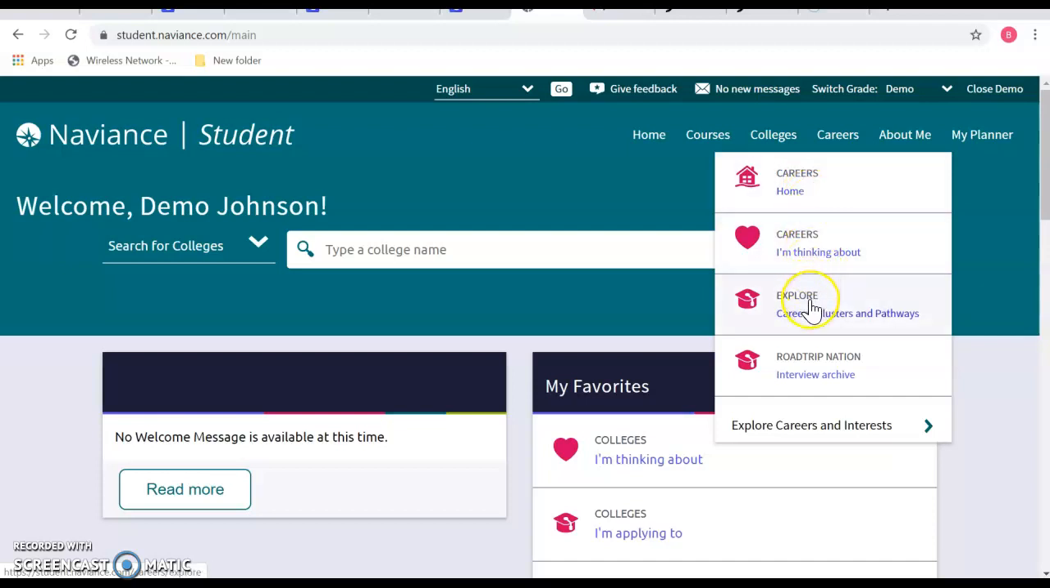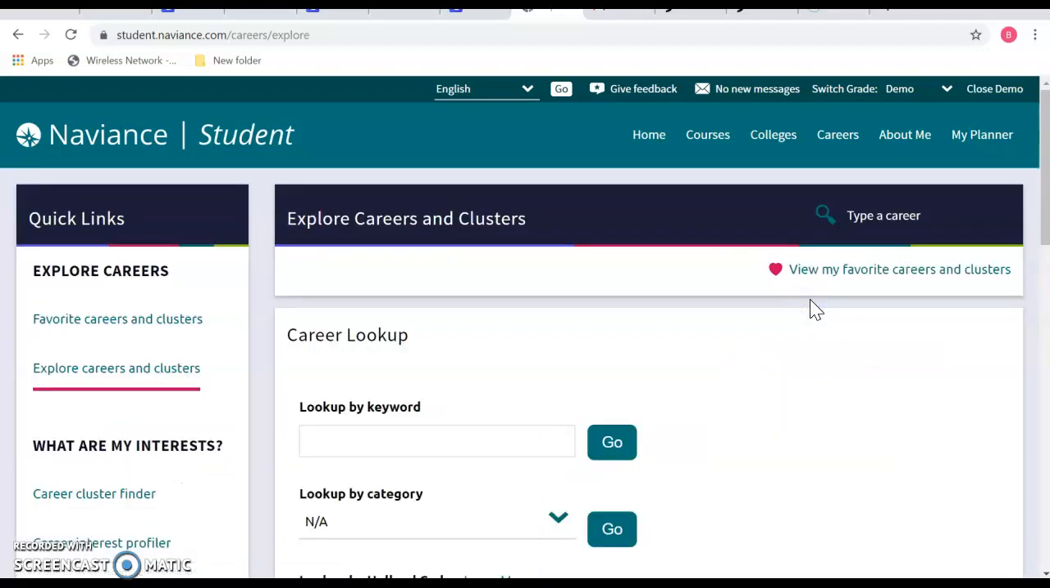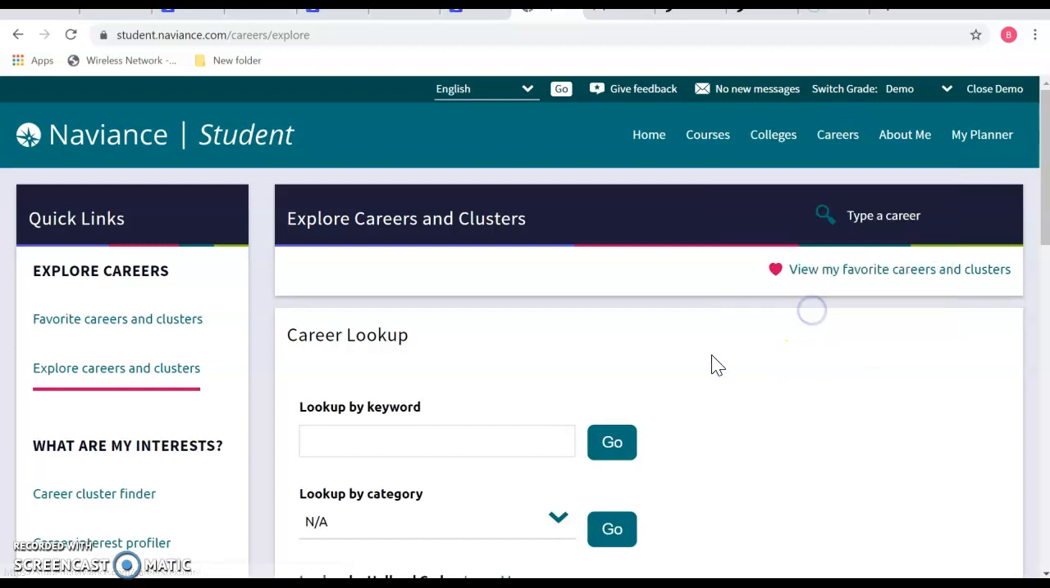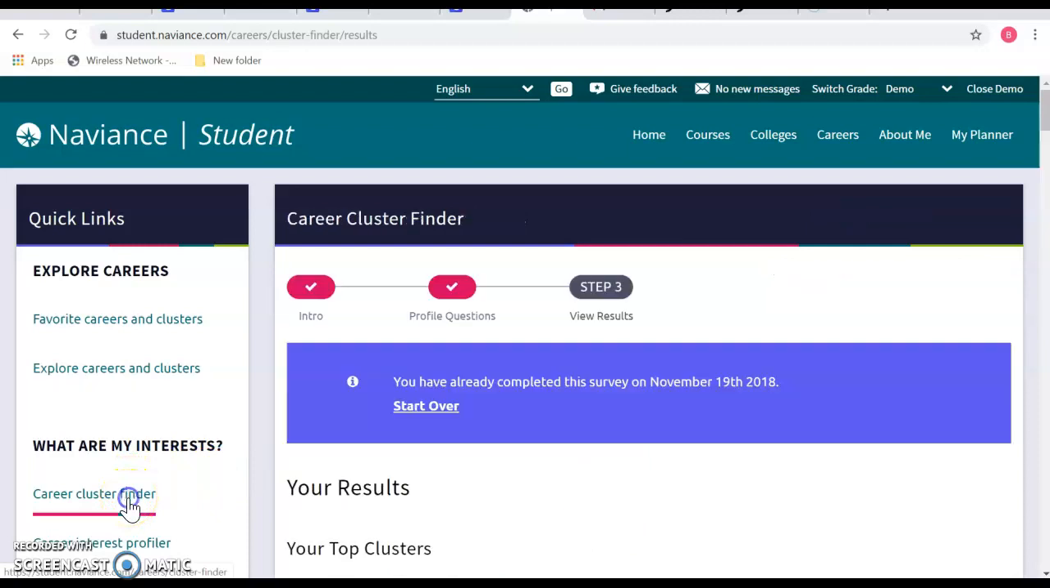You're going to scroll down until you get to Explore Career Clusters and Pathways. Click on that, and once there, on the left-hand side you will see Career Cluster Finder. So I was in Careers at the top. I clicked on Explore Career Clusters and Pathways. When I got in here, I want to click on Career Cluster Finder.